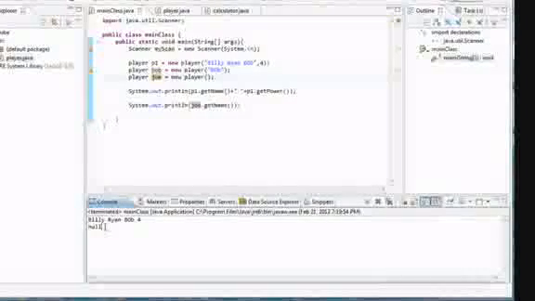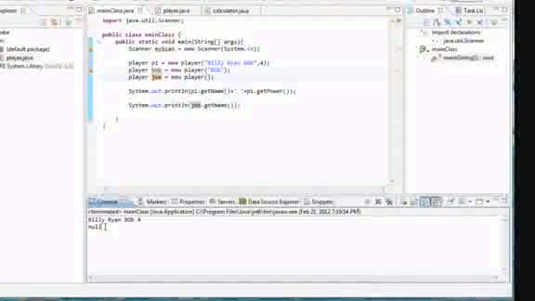We'll go over the null keyword and what it means later in this series.